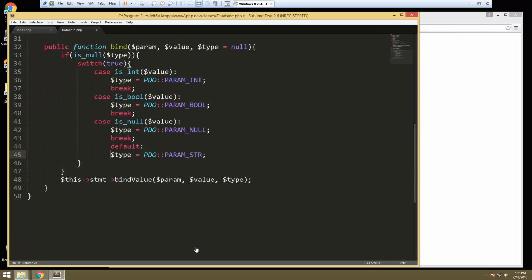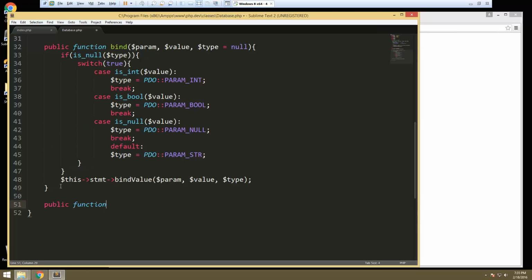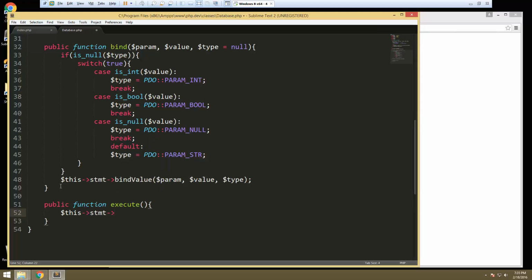So there's two more methods that we need to create before we can actually do anything. The next one is going to be execute, so that we can execute the prepared statement. So let's go right here and say public function execute. And this is just a one-liner. We're just going to say this statement execute. Alright, it's as easy as that. Actually, we need to return it.